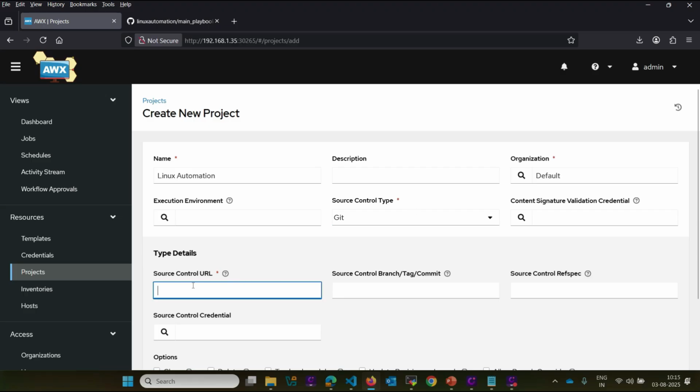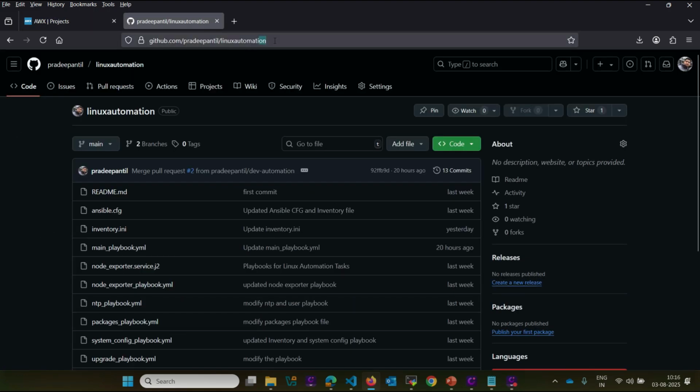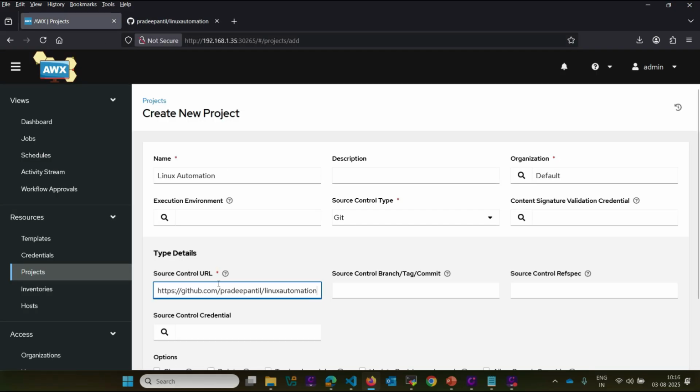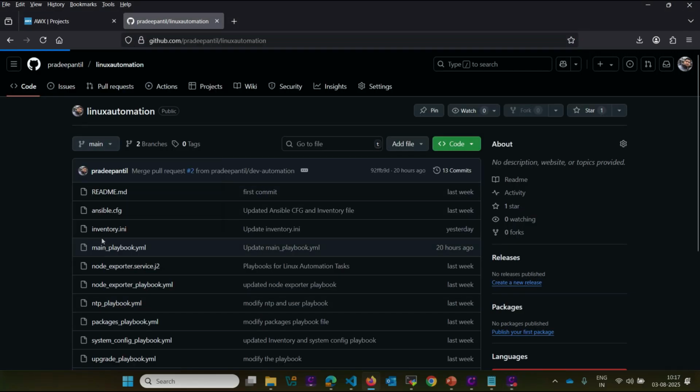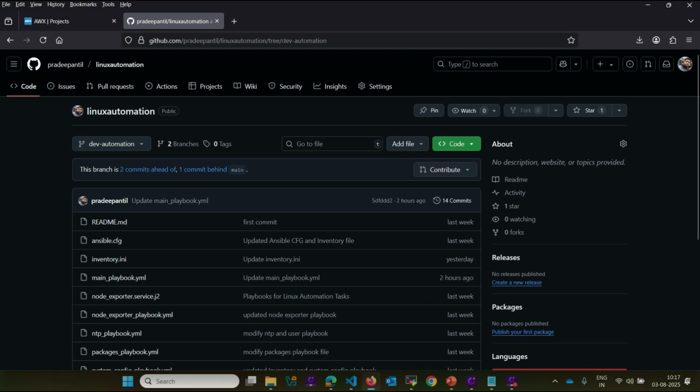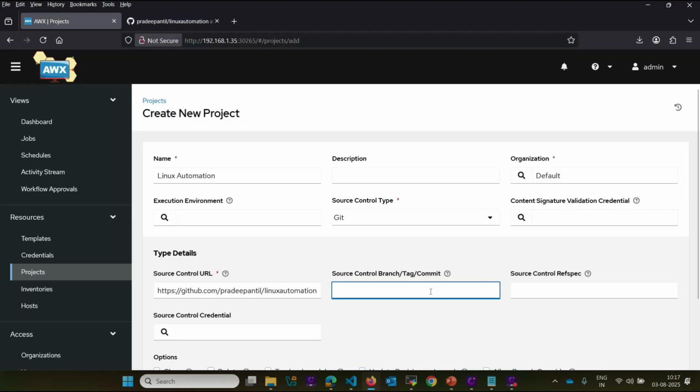In source control URL, we need to specify the URL of our GitHub repository. This is the URL of my GitHub repository. Just copy this URL and paste it here. Under source control branch, tag, and commit, you can specify a branch name like main or any other branch, tag, or commit hash. For simplicity, we will be using a branch with the name dev-automation. Copy this branch name here and paste it under the source control branch.